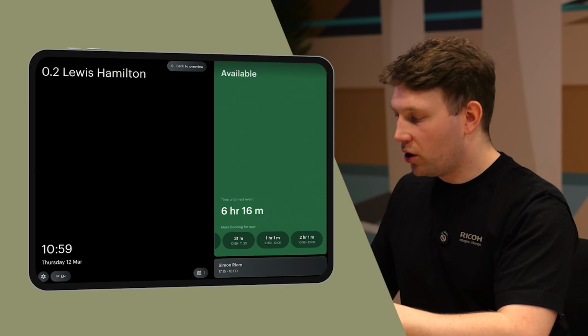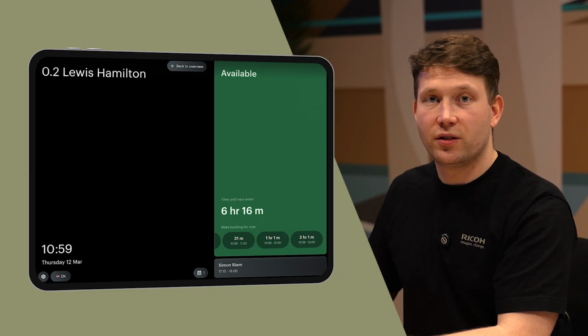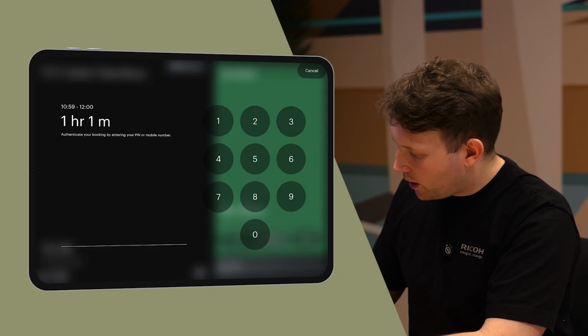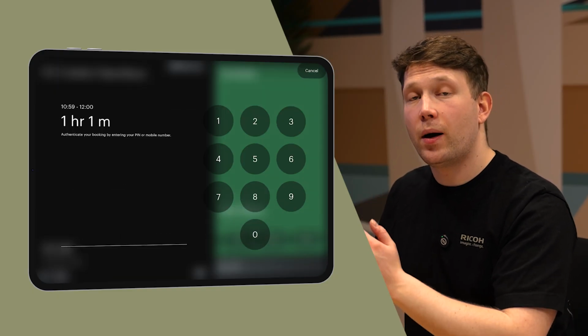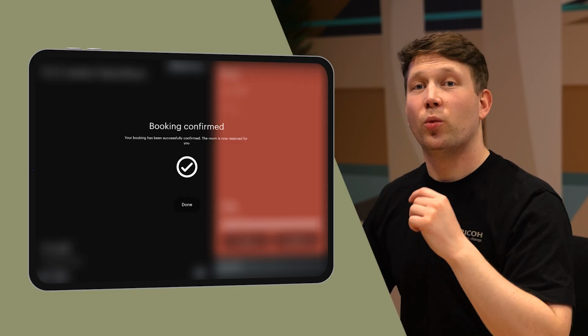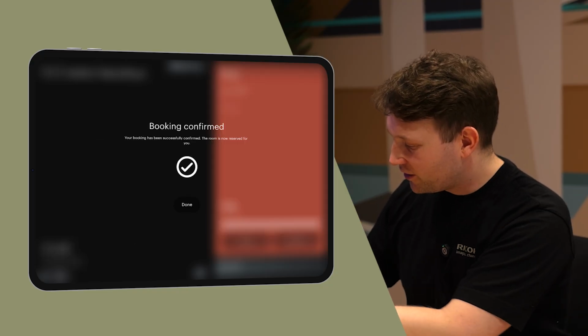And if you leave it a little bit too long, the panel will just go back to the default view, but we just tap into our booking slot and we put in our PIN, we'll be able to book this room. Once our booking is confirmed, we'll be met with this screen saying booking confirmed.